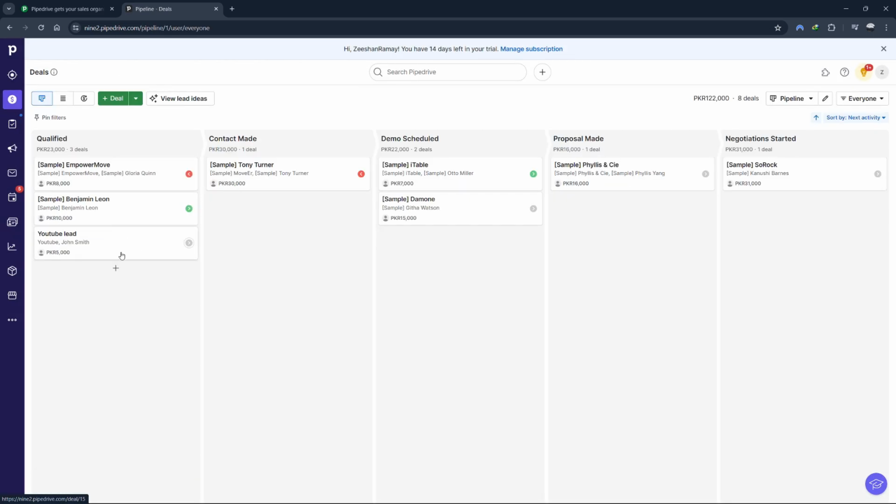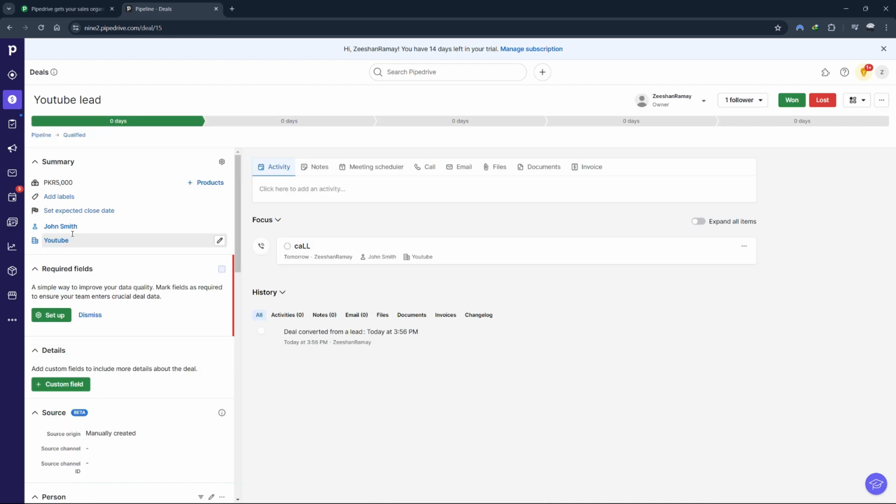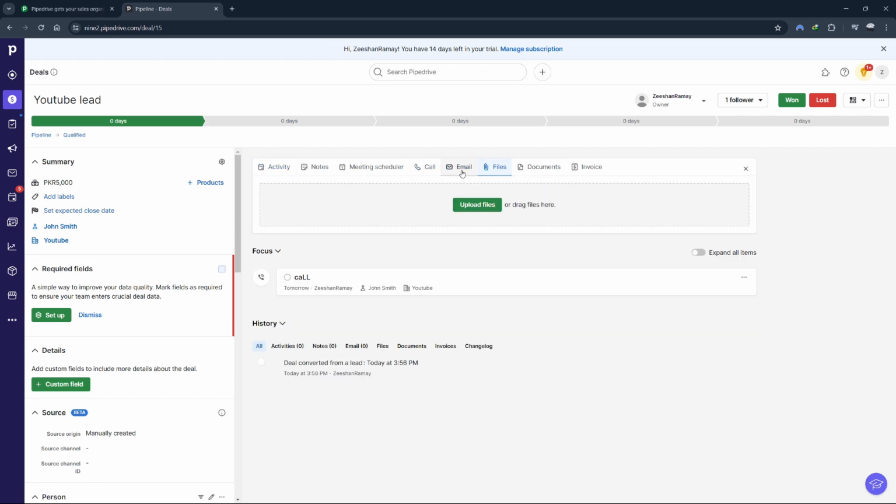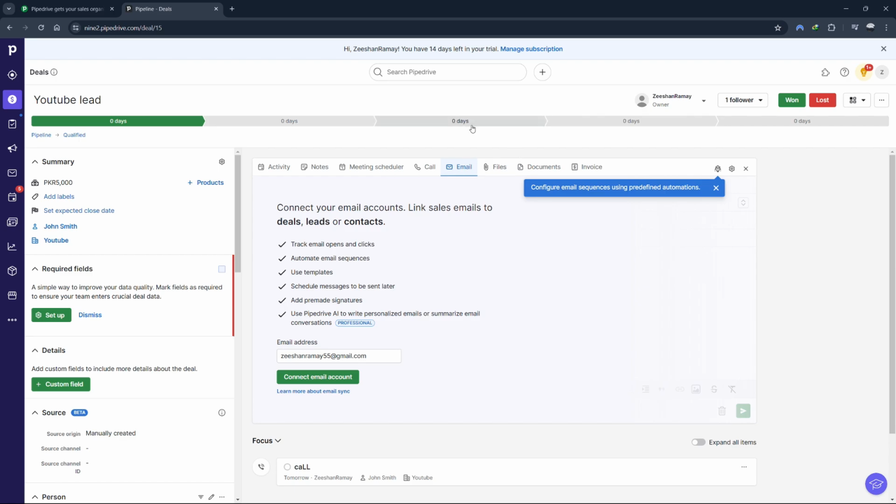In the Deals pipeline, you can manage your deals more comprehensively. Click on the deal to open its details, where you can set an expected close date, schedule meetings or calls, send emails, add notes, and upload files or documents. You can also track the deal's progress through the pipeline by dragging it from one stage to another.